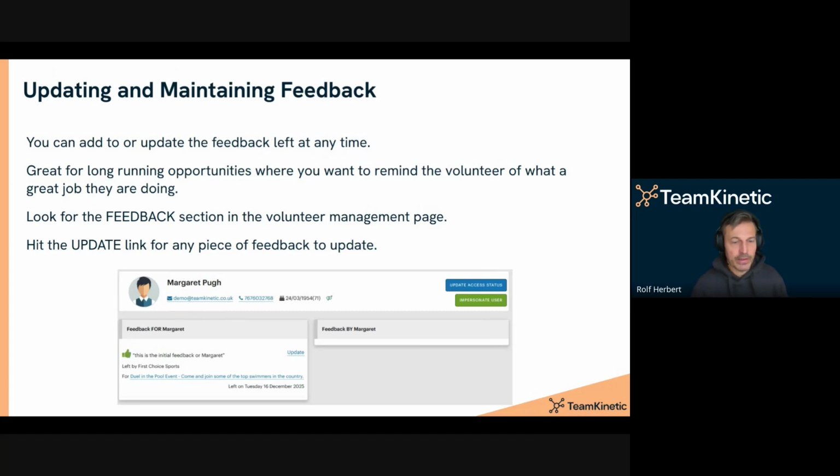Often we have opportunities that run for a year or more, things like working in a charity shop or something like that. So it's important that periodically you return to that volunteer when you log in their hours and update the feedback. Because when you log the hours, although they get an alert to say the hours are logged, the feedback hasn't changed or updated. So you need to do that periodically, ideally.